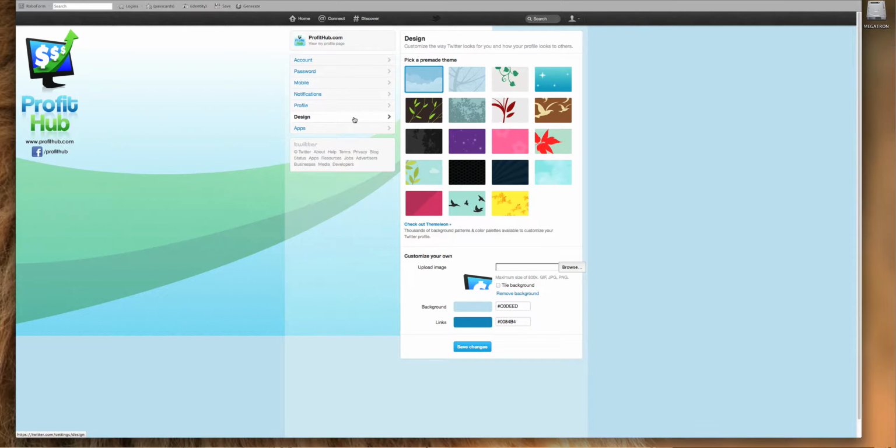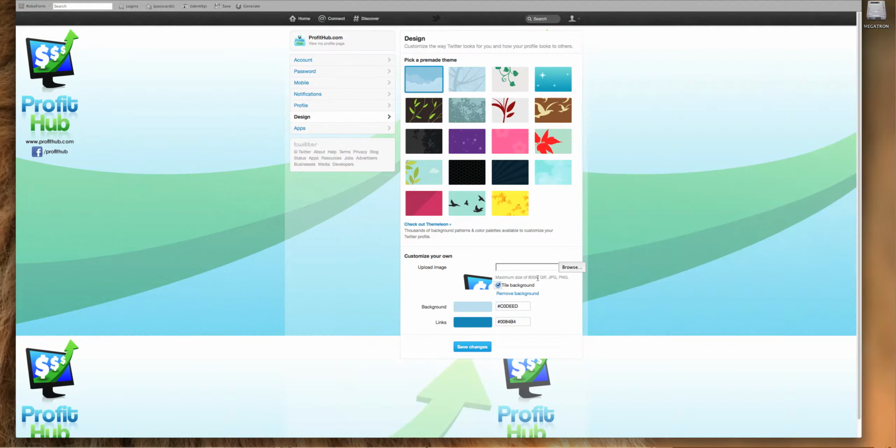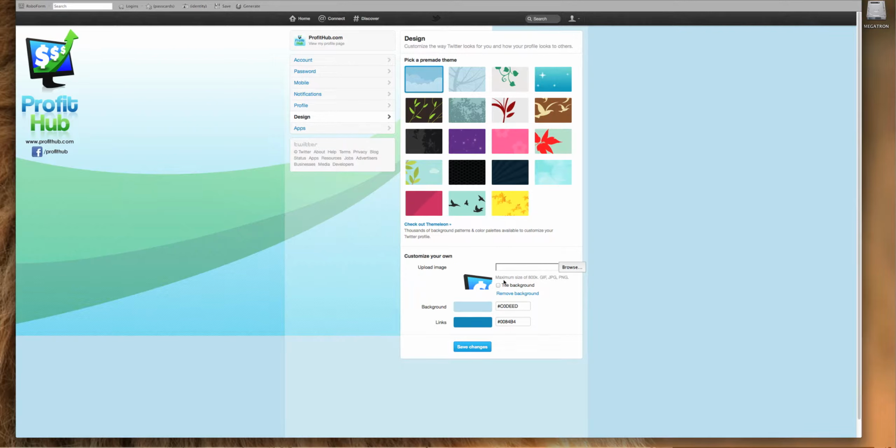Next is design, and they give you some pre-made theme options here, or you can upload your own image, which is really great. And you just want to keep in mind, and we went over this in social media prep, that you have an 800K maximum file size on this Twitter background. And then you have a little bit of ability to customize your background color and your link color.